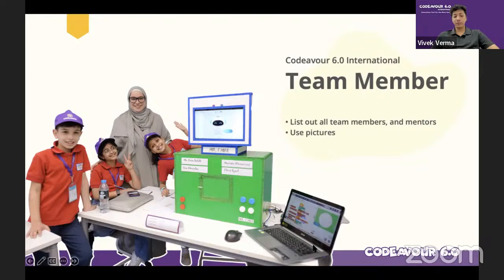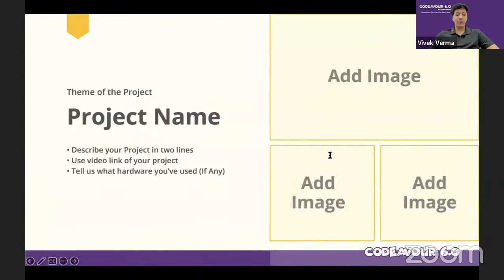Then we have this slide, which gives an introduction to your project. What is the theme of your project? What's the project name? Describe your project in 2 lines, right? Then add a video link of your project. If you have used any hardware, mention why you have used it. Or you can also write your problem statement here, that these are my problem statements. You can do that and it will attract the audience towards your project.